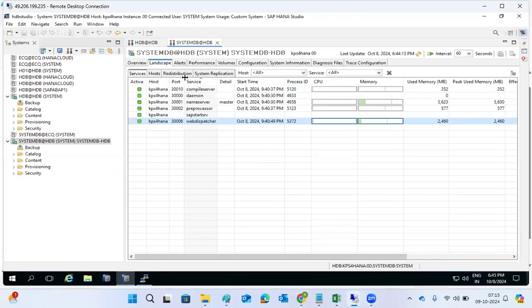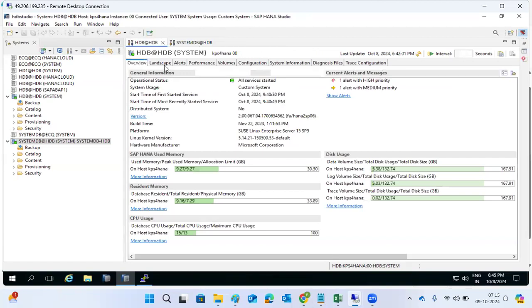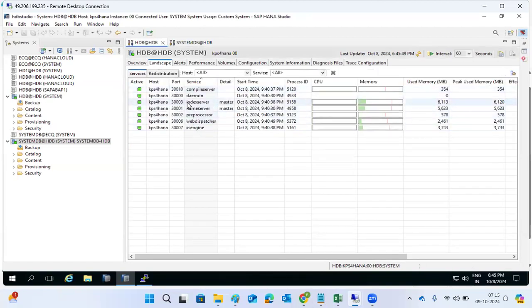Here you can see 5 processes are in the system DB, and the remaining two are in the tenant DB. So the tenant DB additionally has the index server and access engine. Sir, we have 7 processes here, so is it double processes in the index server? No. Same processes in the display screen: apart from compile server, daemon, name server, preprocessor, and web dispatcher, here we have the access engine and the index server.